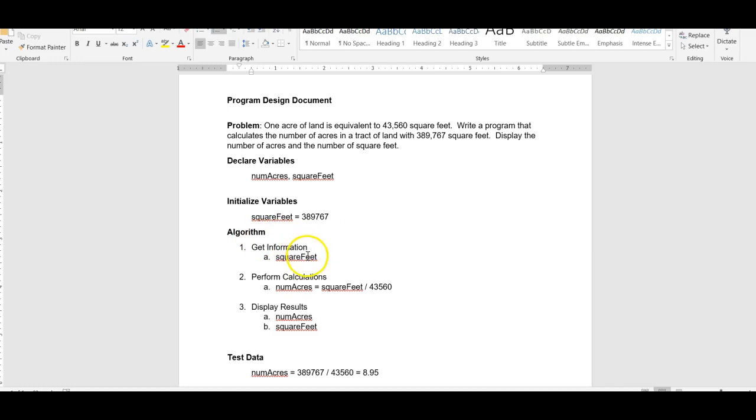So in this problem, getting the information is, we need to know the number of square feet that are here, right? How many square feet do they have? We want to figure out the number of acres, which is going to be the square feet divided by 43,560, right? Because 1 acre is equivalent to that many square feet. And then it tells us to display both the number of acres and the number of square feet. So those are the 2 things that are going to display. Notice how I'm using these variable names consistently, okay?